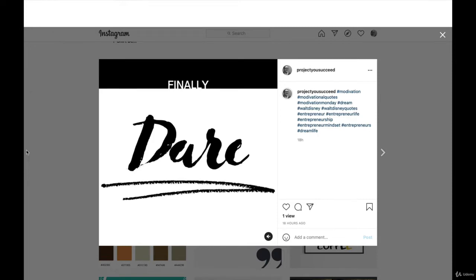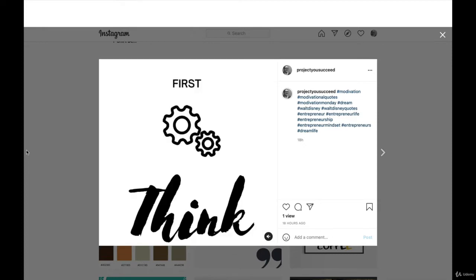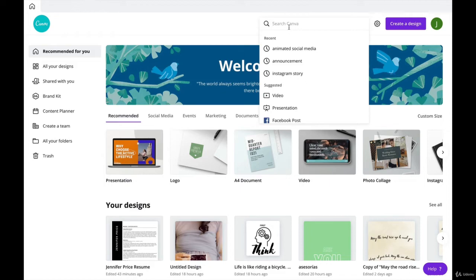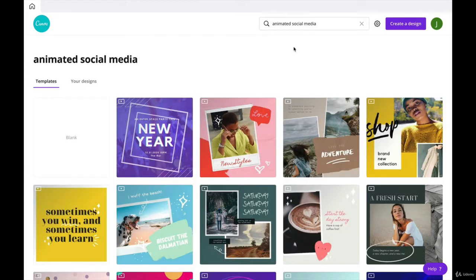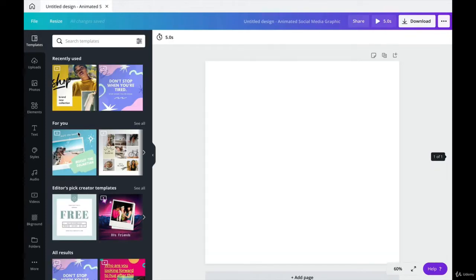So what I'm going to do is I'm going to head over to Canva. Once you're in Canva, you are going to want to go over to the search bar, and we're going to search for an animated social media post, and we're going to be choosing a blank design. Now, what I love about Canva is that they make formatting super easy, and it just really cuts down on the time of making your post.